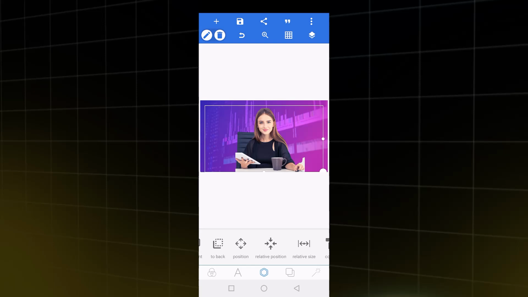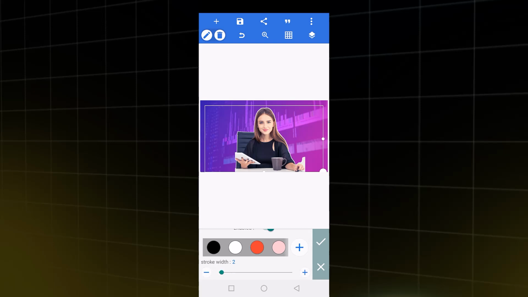Now if you look a little next to the relative position, you will get the option of color filters, from where you can control the brightness, contrast, hue and saturation of the element. So I am using this one. I will increase the brightness and the contrast.